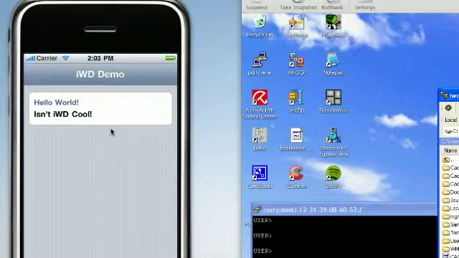Hi and welcome to this second video where I'm demonstrating the use of our iWD tool to rapidly develop an iPhone web application. So let's pick up from the first video where we'd created the simple Hello World application that you can see here in the iPhone. So let's show you how to change a couple of things on this to begin with.